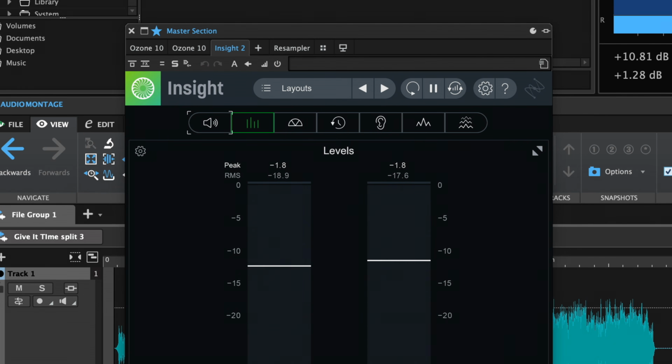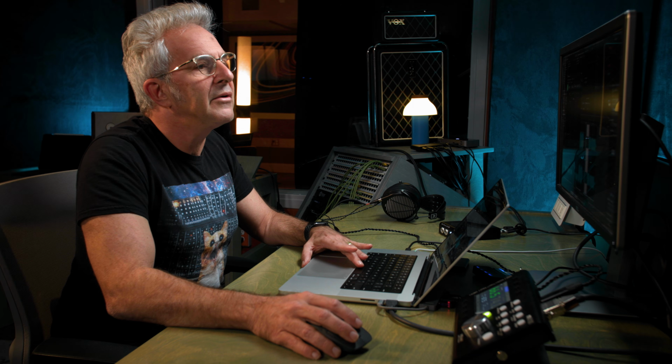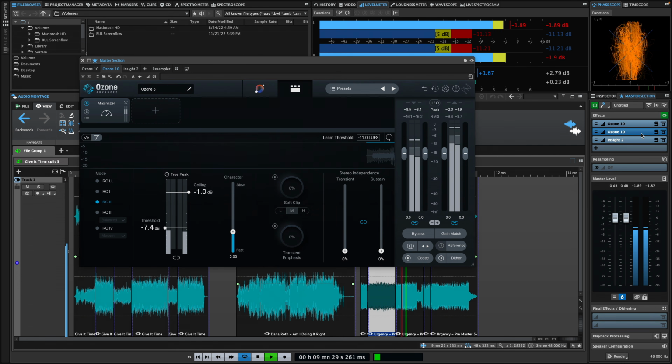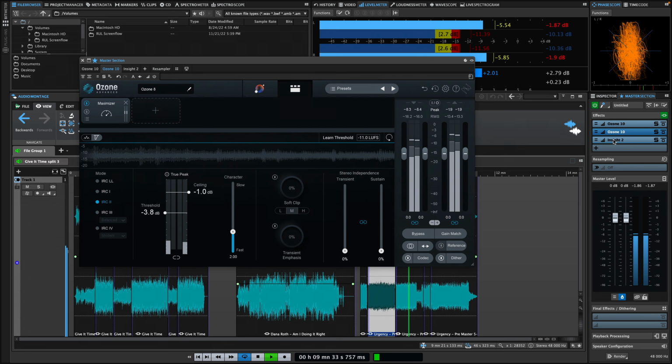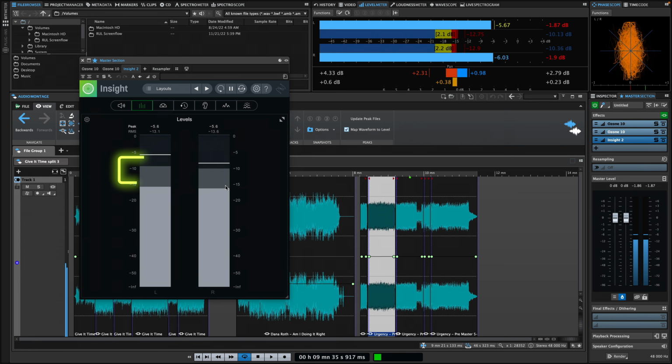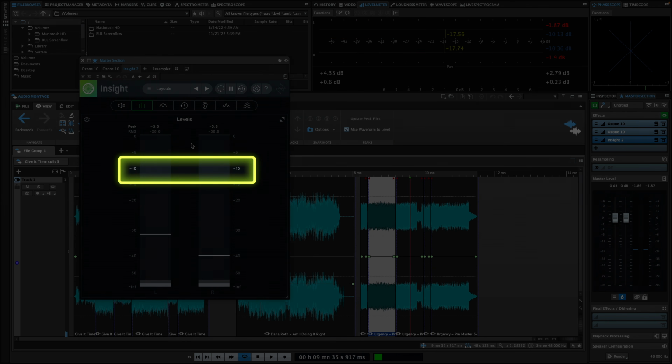All right, so that's already a little bit hot. I'm going to turn the level down. So that's kind of the sweet spot for most analog signal processing.